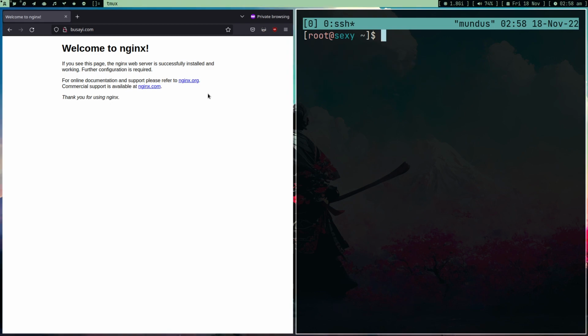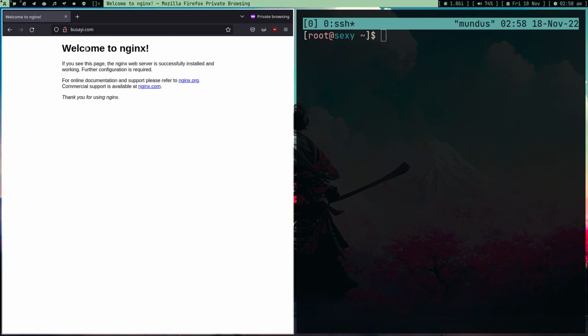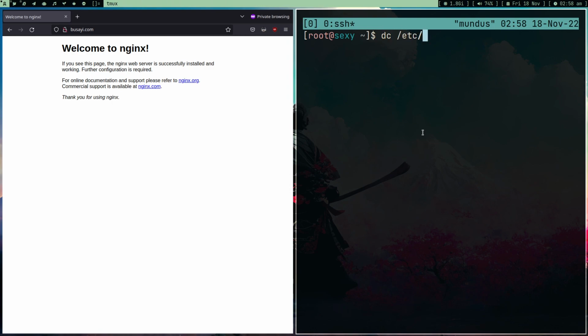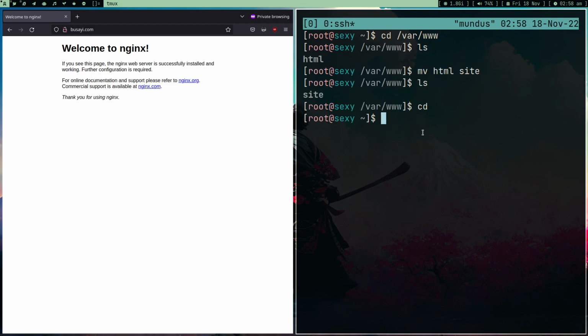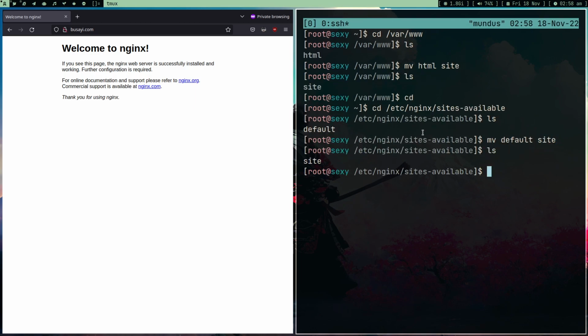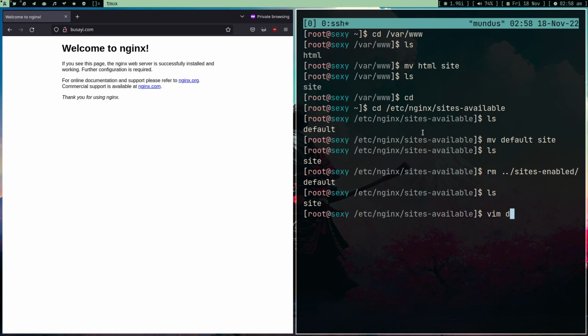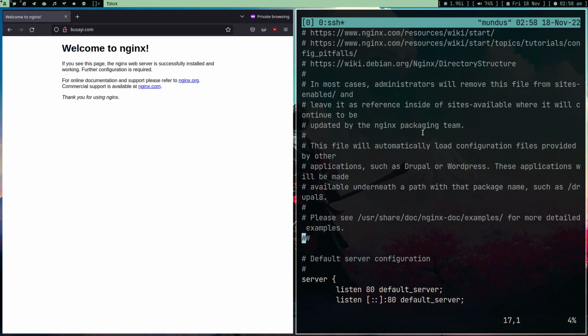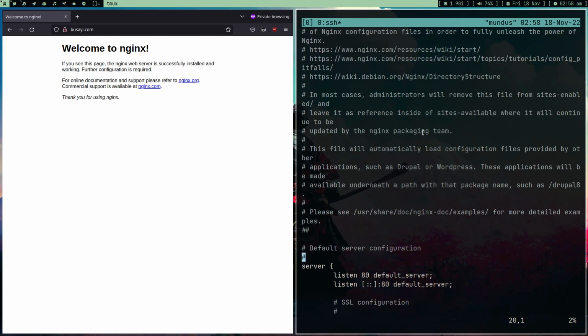All right, so we have a website, but this is just the Nginx default page. We have to do a lot, guys. We have to do a lot. So var www, let's change this html directory to site, and let's go to our configuration of this thing. Let's change it from default to site, and let me delete the sites-enabled default.